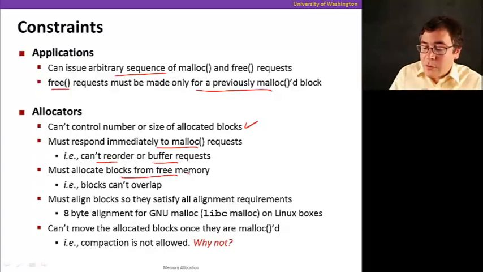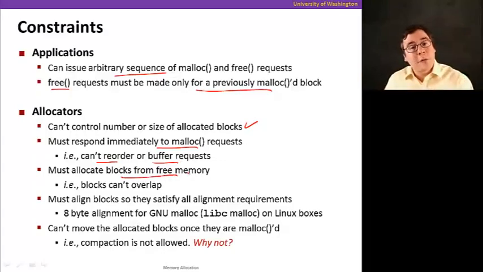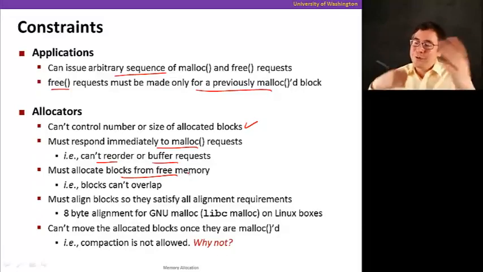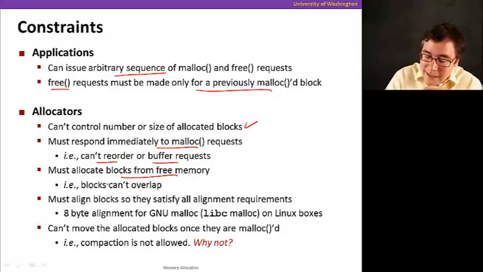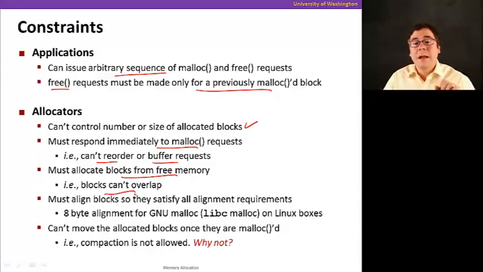Of course, we only want to allocate blocks from free memory. If you allocate blocks from allocated memory, it's going to be a big mess. You're going to be overriding data from the application. That is not going to be a good thing for sure. It's going to create bugs that are hard to find and so on. So blocks cannot overlap.